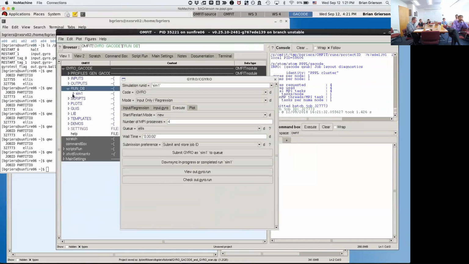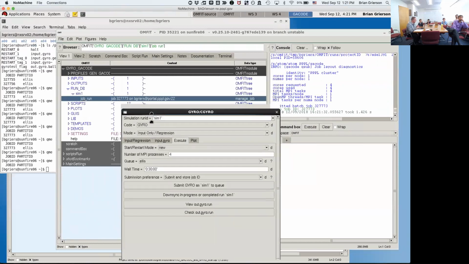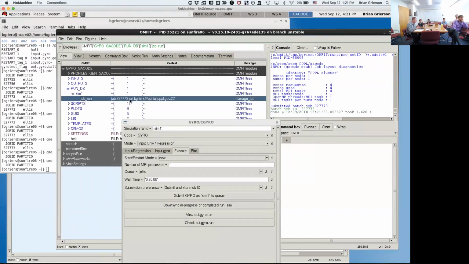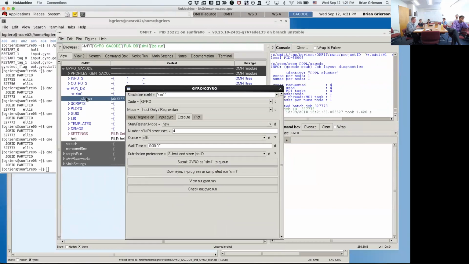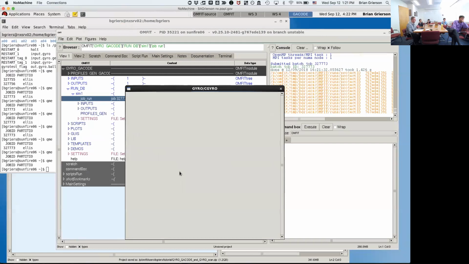So what happened? On my run database, the only thing that I have there is what's called job run. It says, here's the job number for my username at this computer. But I don't have any data here. It's up to me to know that my job is finished. And now I say downsync in progress or completed run sim1.